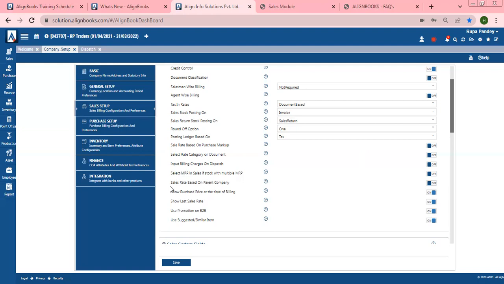Next one is sales rate based on purchase parent company. So this is for parent and child company setup. Next is show purchase price at the time of billing, show last sales rate, use B2B promotions.